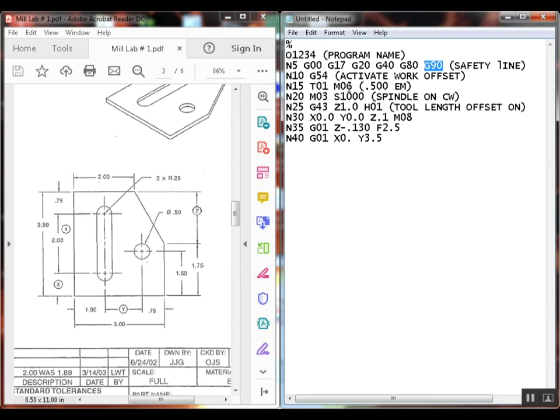Tool change is different on the mill than it is on the lathe. It's a little more involved. First off, we get a tool number. We're going to use tool number 1. I think that's the first tool. We're going to do all this with a 500 thousandths diameter end mill. All right, so T01 will tell it to go to tool number 1.